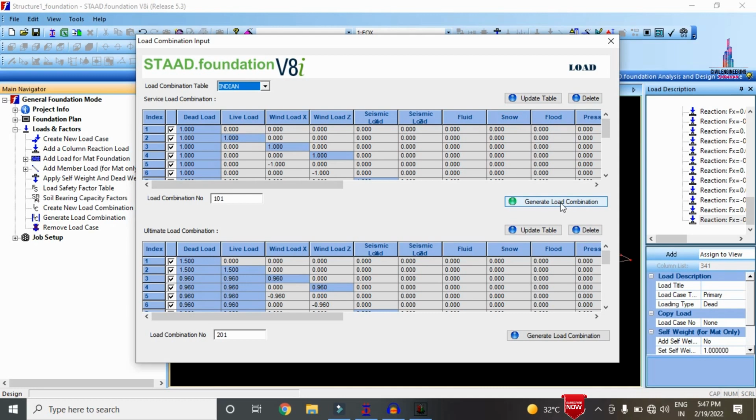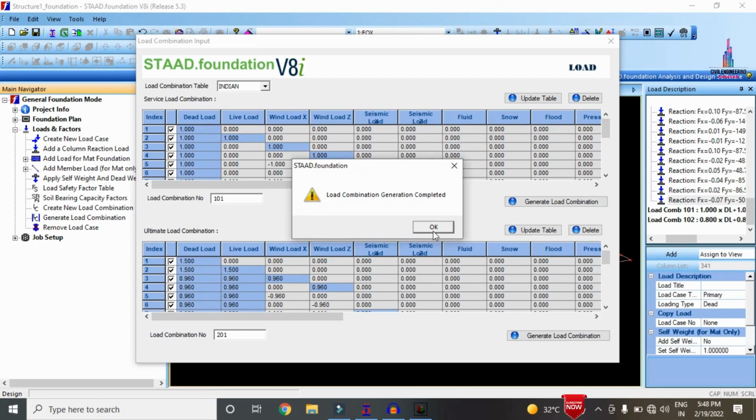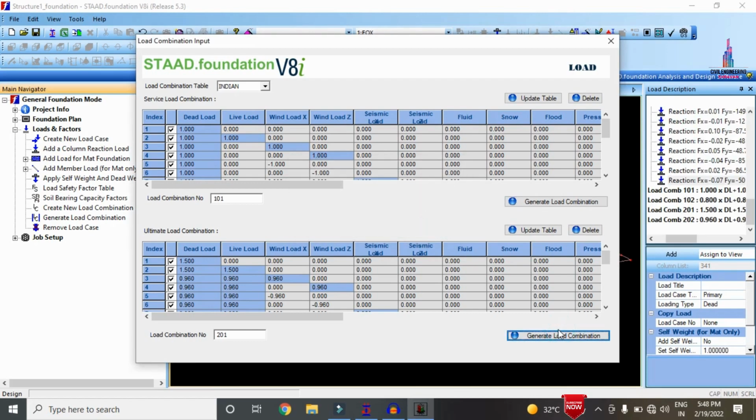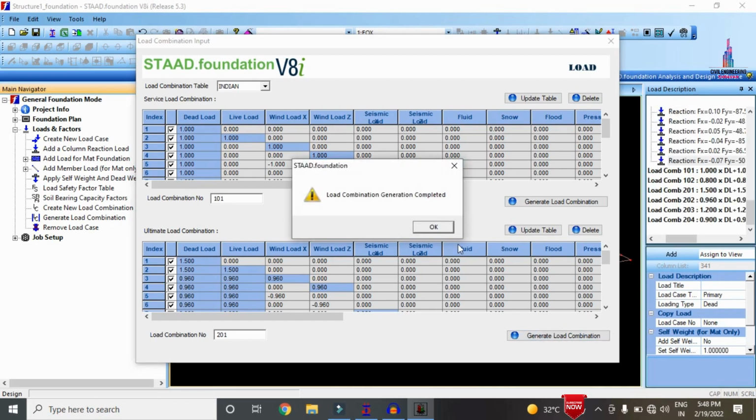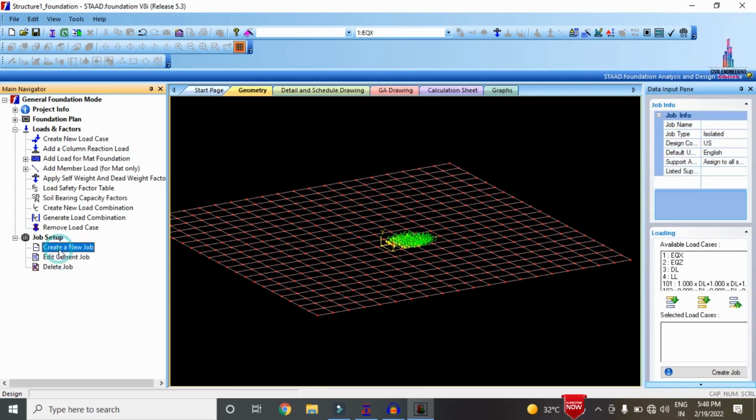As per the IS code provision, initially we need to generate the load combination for the service load combination. Click on the OK option. Again I am selecting generate load combination for the ultimate load combination system. Now we have to define the job setup for the multi-story irregular building model. Click on the create job option.